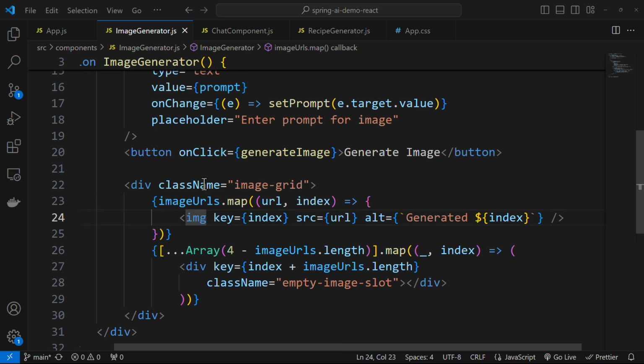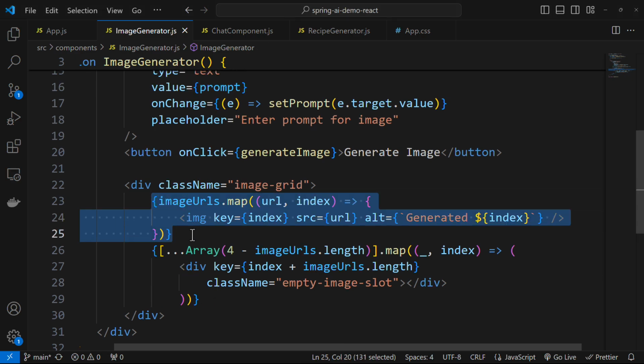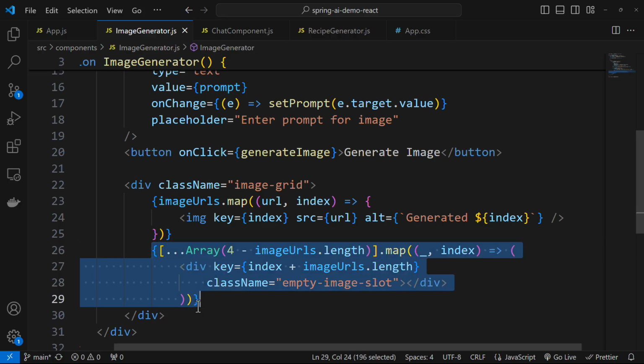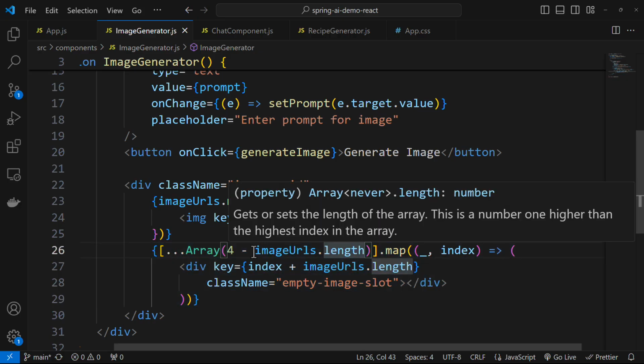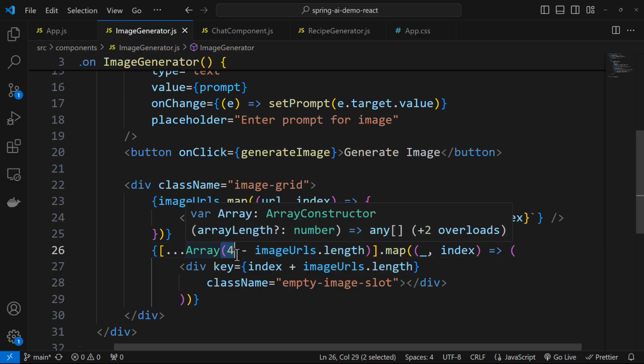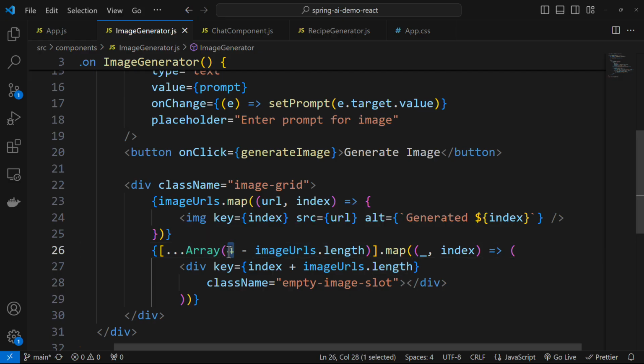First we are rendering the image URLs, and then we have the logic to render the empty slots based on how many image URLs exist. So right now we are seeing 4 empty slots, and the reason for that is imageURLs.length is 0 right now, because there are no image URLs yet. So this is done.